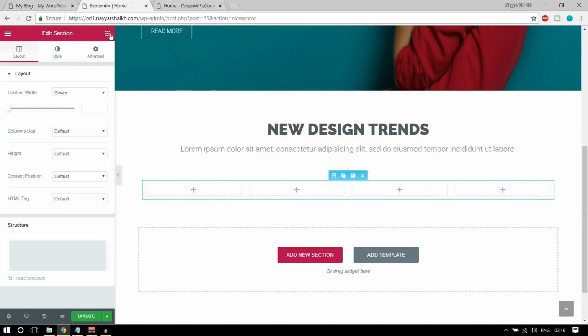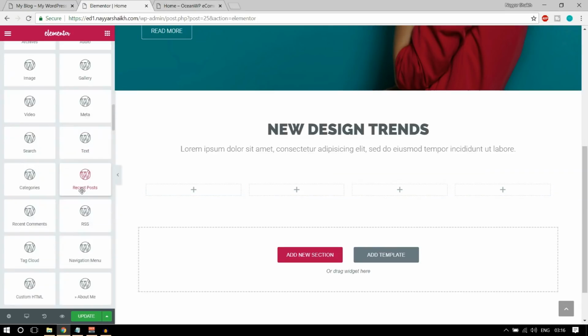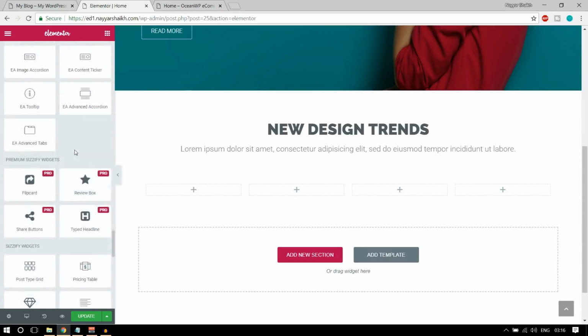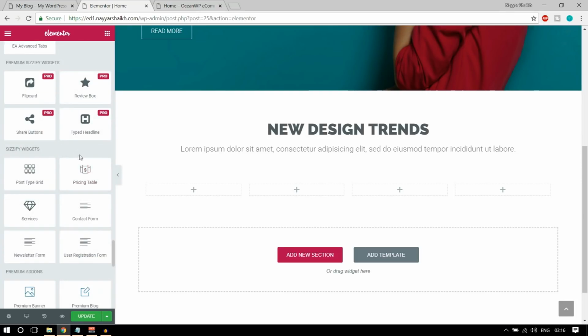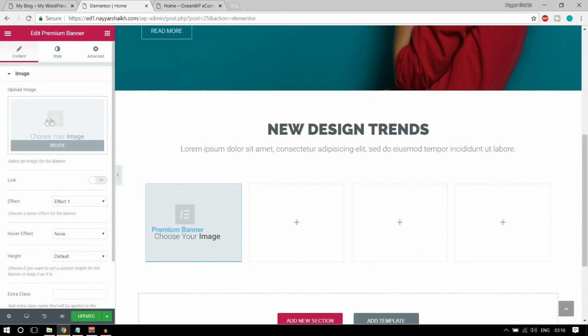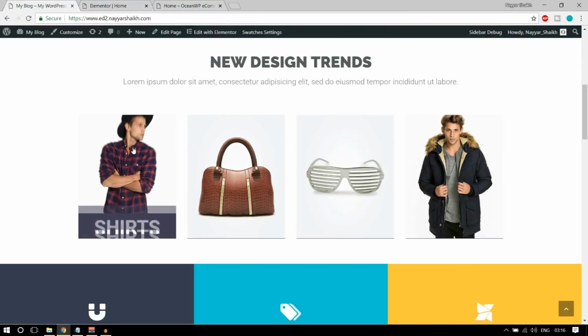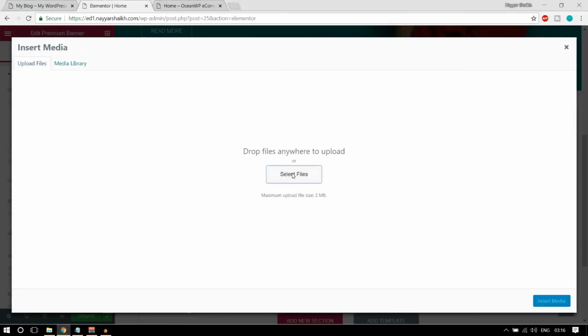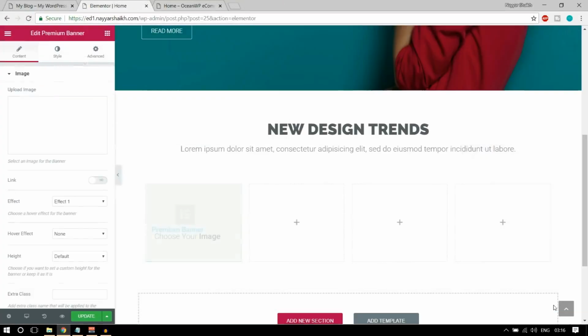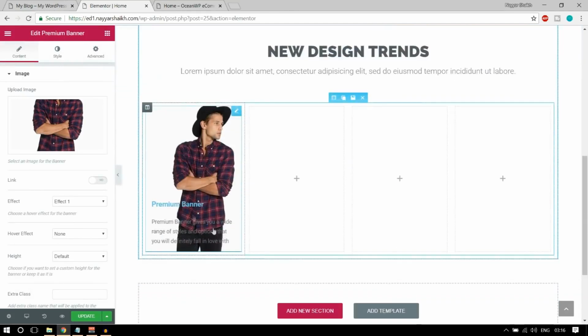Okay, so now what we can do, again come over here and let's scroll down under premium section. This is essential section, and we'll see premium. Okay, here it is, premium add-ons. Come under this section and select the first one, premium banner, and bring under the first column. Okay, now first select the image. Now first we have this guy's image, so let's select this image. Okay, here it is, select this image, click on open, click on insert media. We have this image over here.